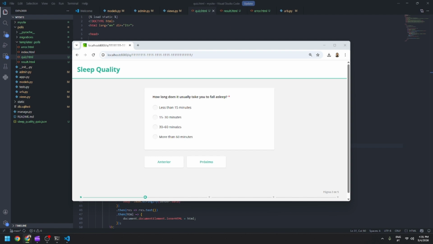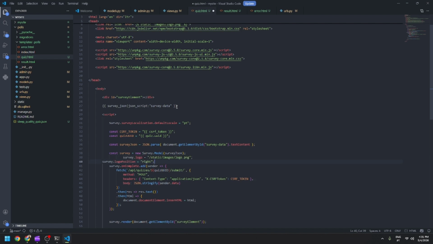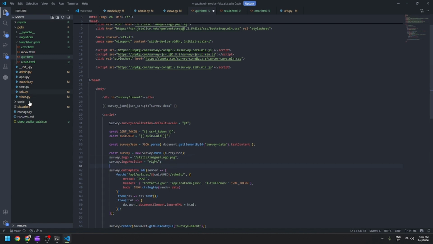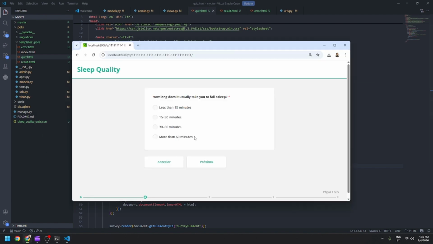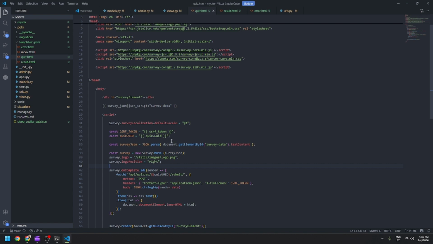Also, we can add a little logo to this. Let's try that with survey logo. Now pay attention. This one only goes after the survey variable. Let's keep this organized. I have a logo in the static dot slash images folder, and it's simply going to show the logo. You can change the position of the logo. For now, I'm gonna leave it on the right.